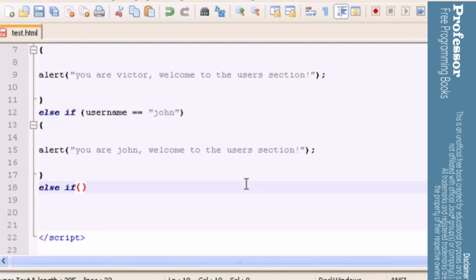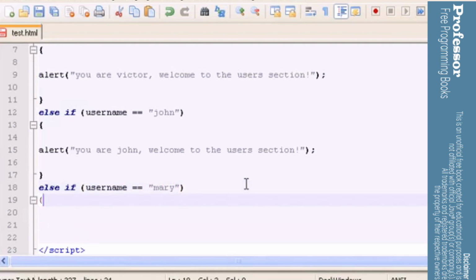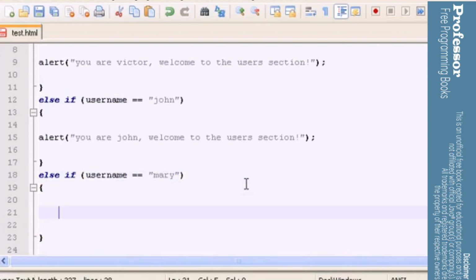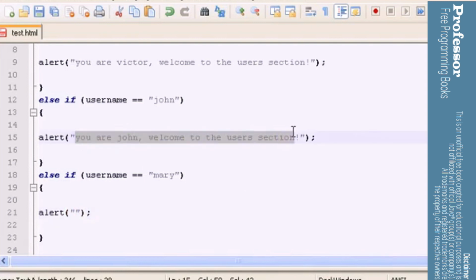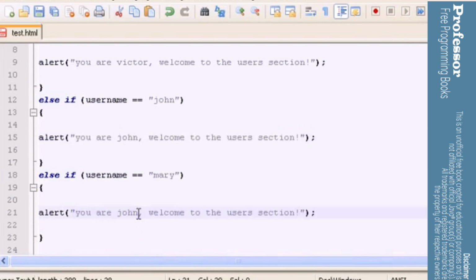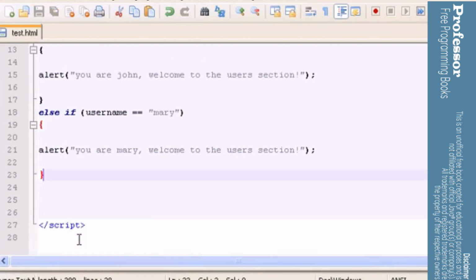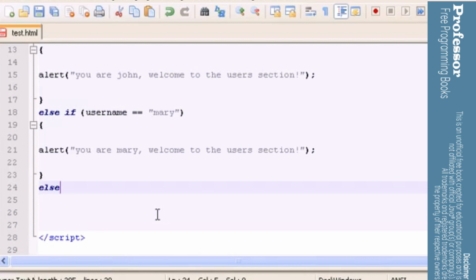So let's do just one more, and username equals exactly to Mary, and some curly braces, and the code we want to run is an alert box saying the same as here. The only difference is we're going to change the name, okay? Instead of John is Mary. Let's save this, okay? And after this, let's type here else, okay? Let's end it with else.